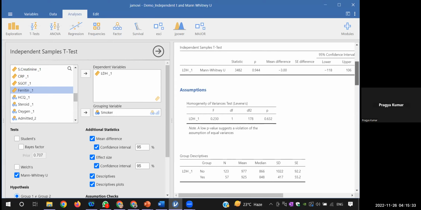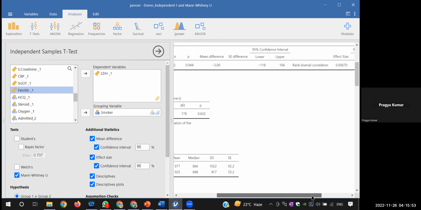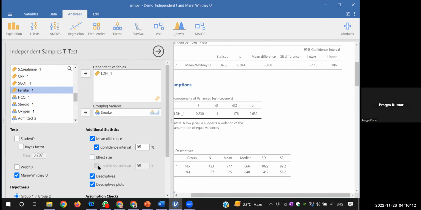But how come this difference is coming 3? So mean is 925 and 977, and median is 866 and 848. And then in the effect size, it takes the rank biserial correlation. It is not the Cohen's d, but the rank biserial. If it is not significant, we have learned yesterday that we will not go for reporting the effect size. So then you can uncheck that.